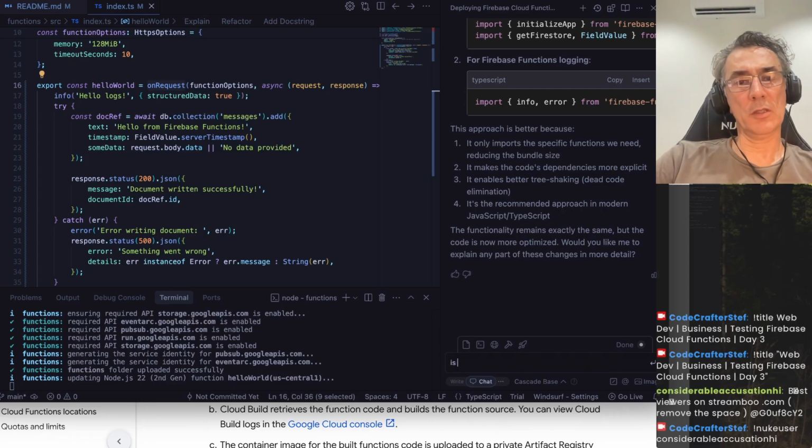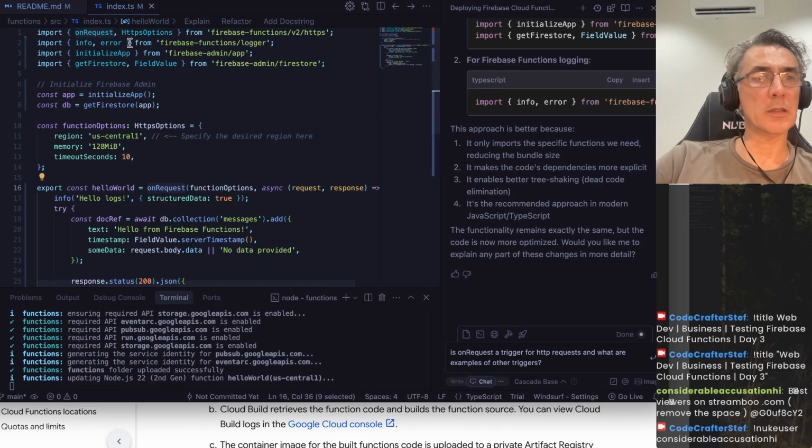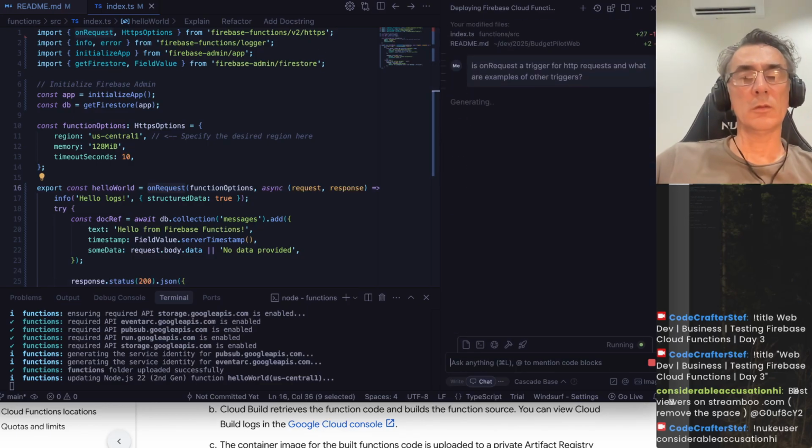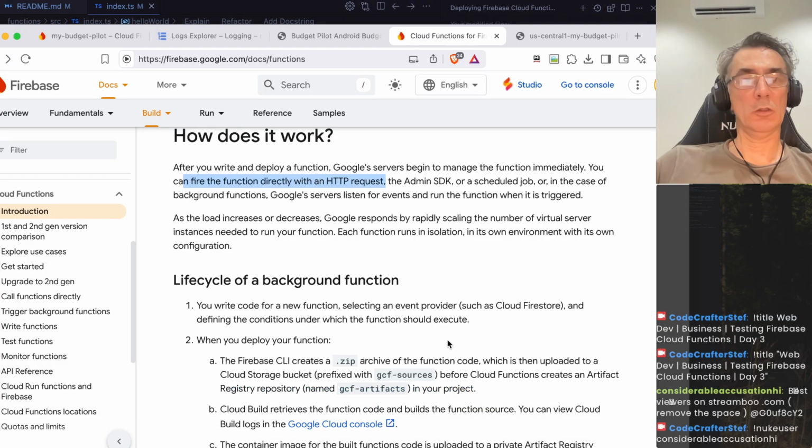Let's ask this question: is on request a trigger for HTTP request? And what are examples of other triggers? So if I go here, on request is imported from https. Okay, boom. Let's see this answer. This also takes time. The Admin SDK, scheduled job.